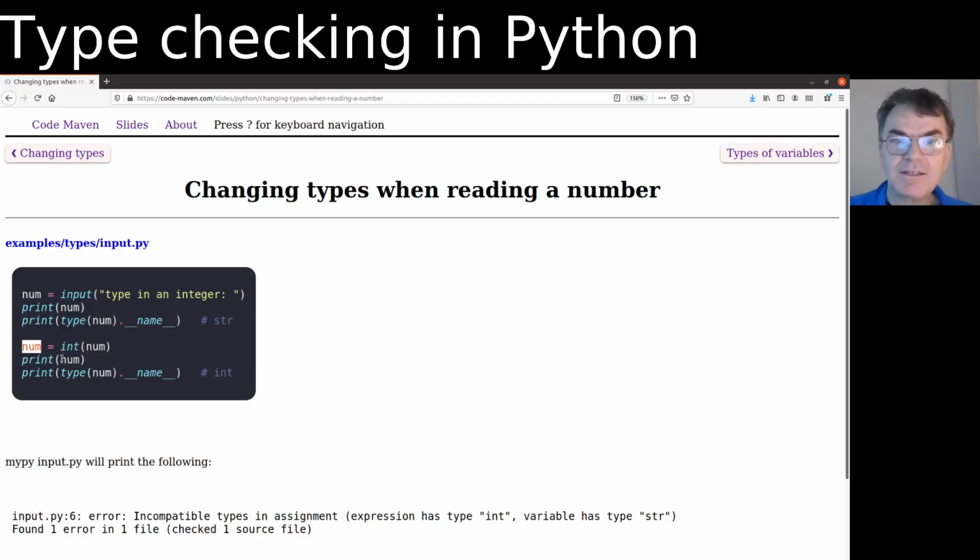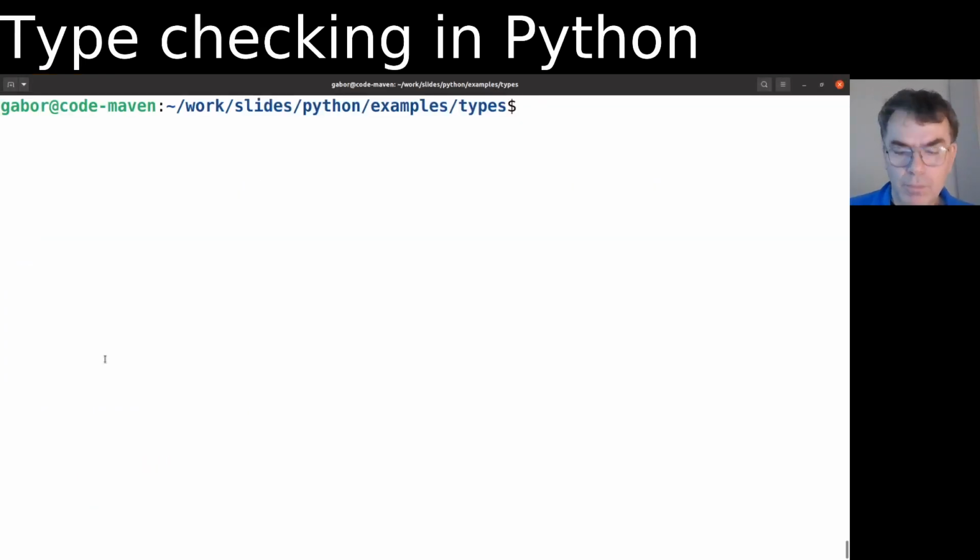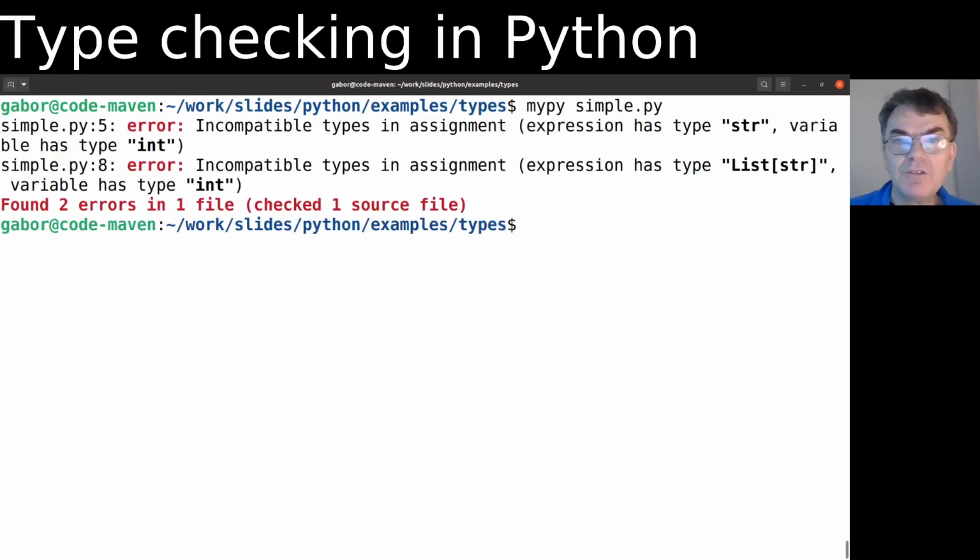And luckily there is a tool called mypy that can do exactly that. So let's see how it works. If on the command line I run mypy on simple.py, which was the first example, it will tell you that on line 5 you're assigning a string to a variable that originally was an integer. And on line 8 we are assigning a list of strings to that variable that was originally an integer.